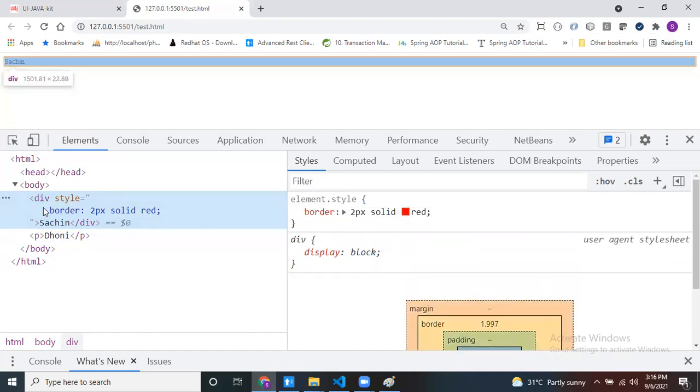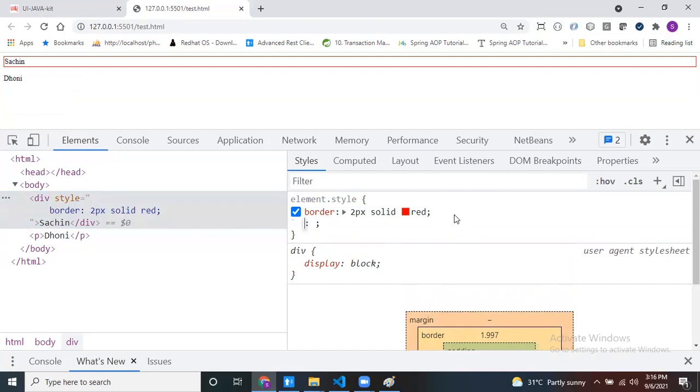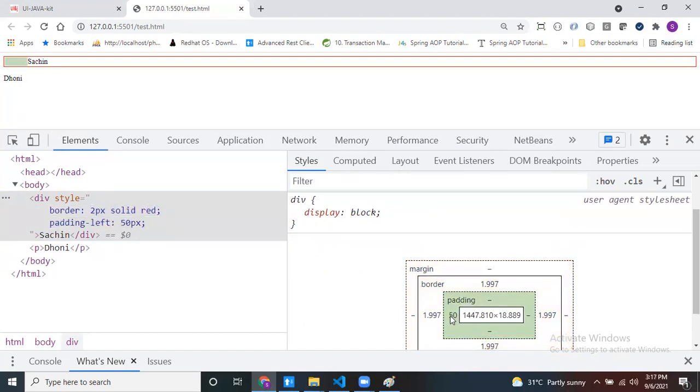If you want to apply some padding for this particular div, say padding-left 50 pixel. If I apply it, see this, my 50 pixel padding is applied. The gap between my border and content, on the left side, 50 pixel is there. See this, this is my left boundary. From here to here, my content is this one. The gap between my border and content is nothing but padding. Now I apply which padding?